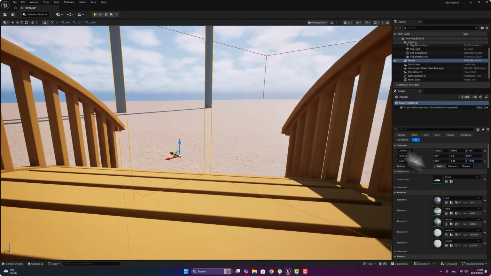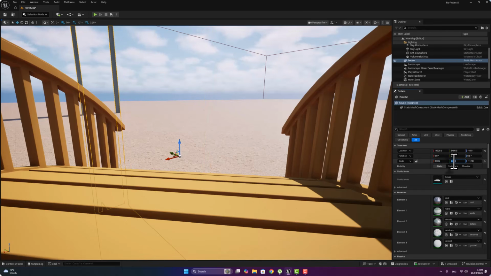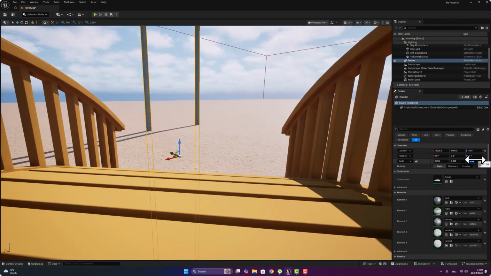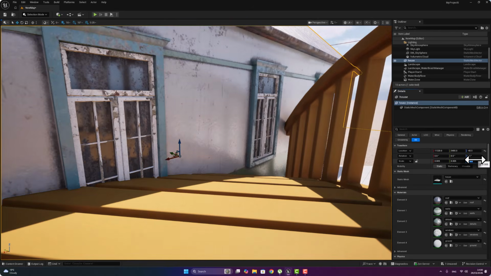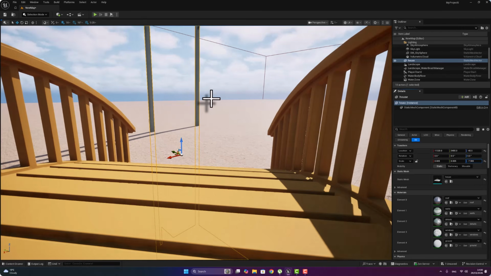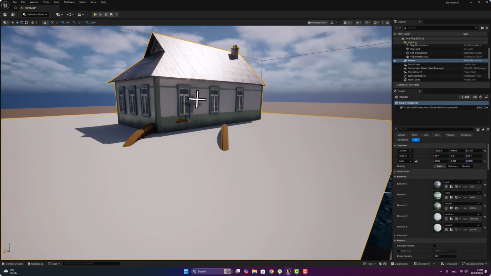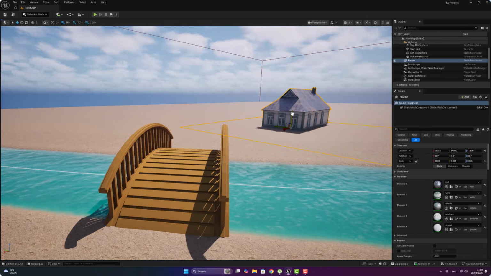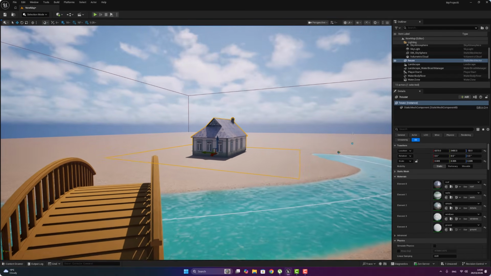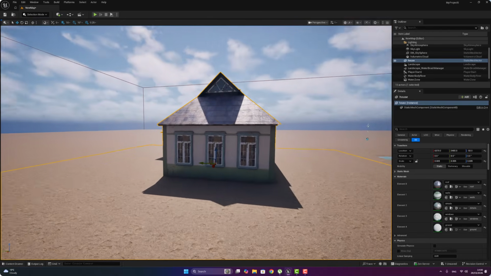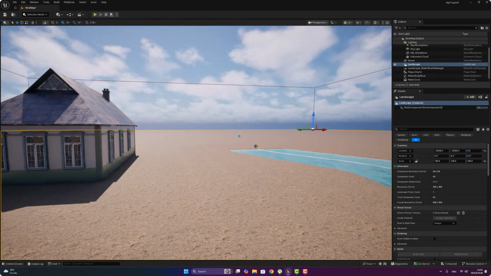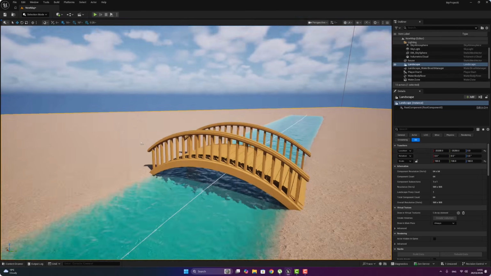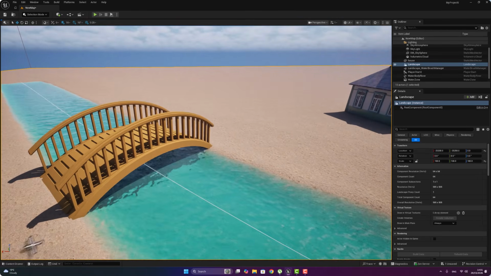Okay, it's still big. Set 0.005, 0.005, and 0.005. Now let's place this house in this place. Okay, as you can see, it looks nice. Now let's move to the next step.